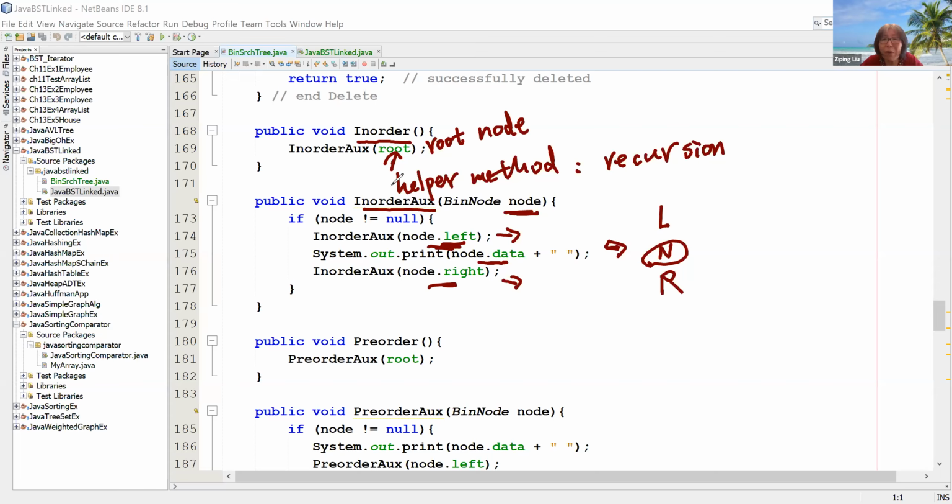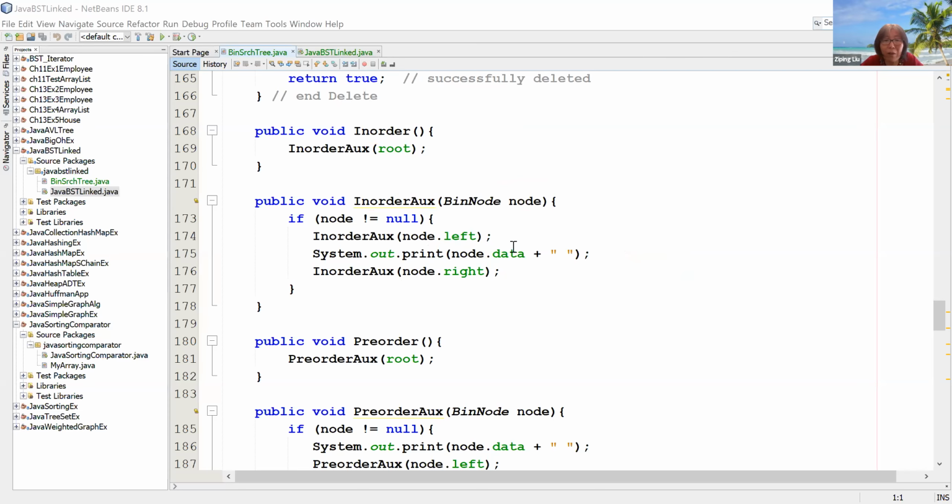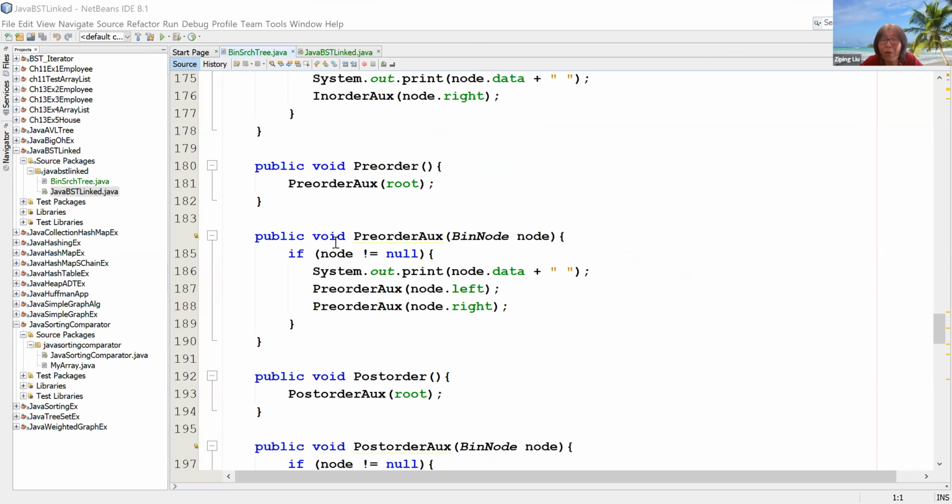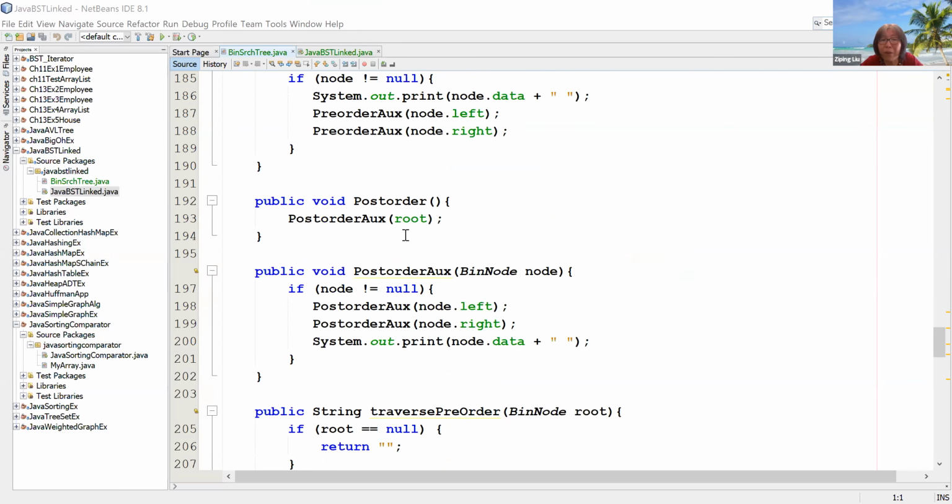If you take a look at pre-order, it's a similar implementation. Post-order is also a similar implementation. So that's the general implementation here.